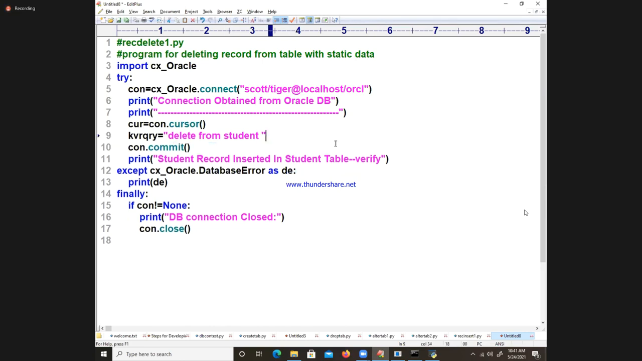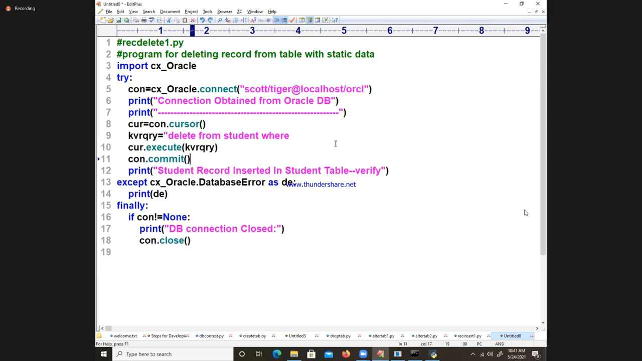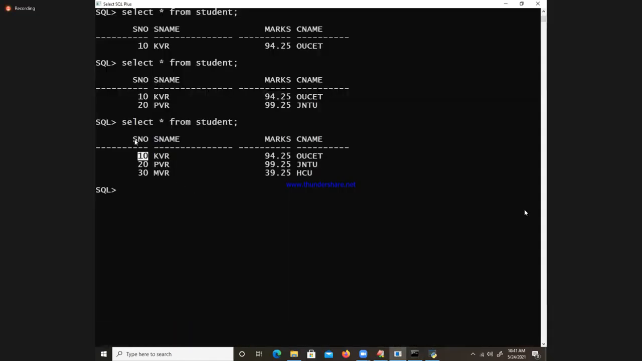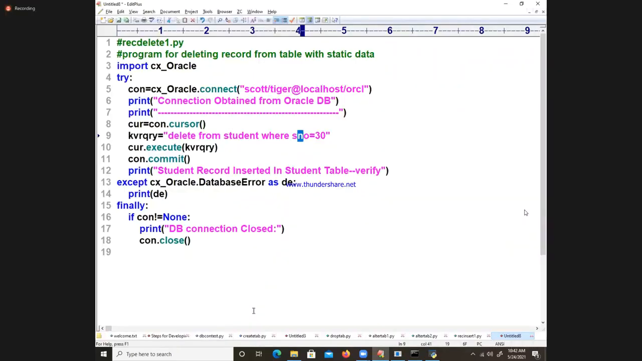Suppose I write just delete from student, do you know what happens? It will remove all the records. So I want to use the condition where SNO is equal to 30. What is SNO? It is the column name. Here in Oracle, SNO equal to 30, so the 30th record will be removed.